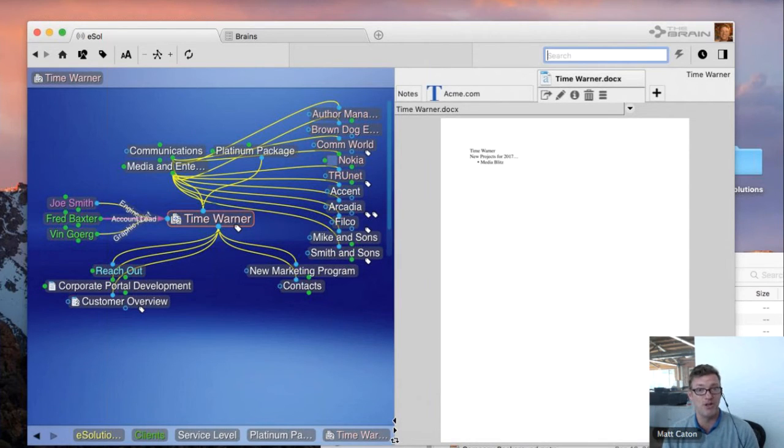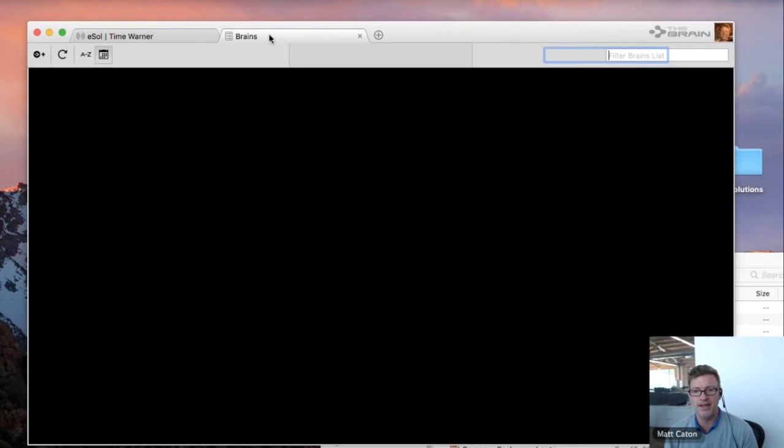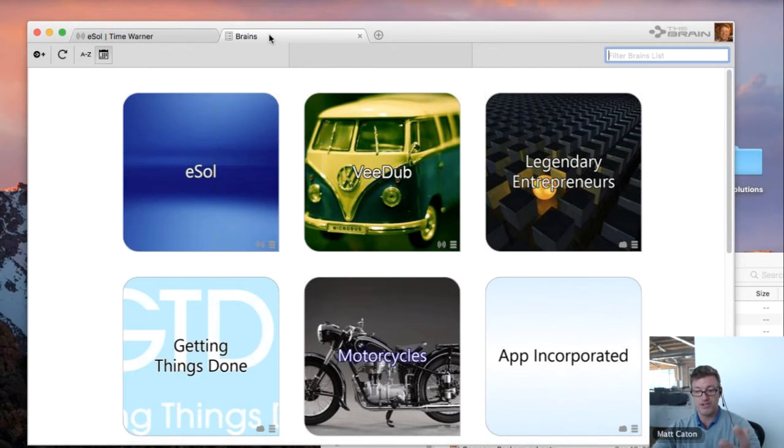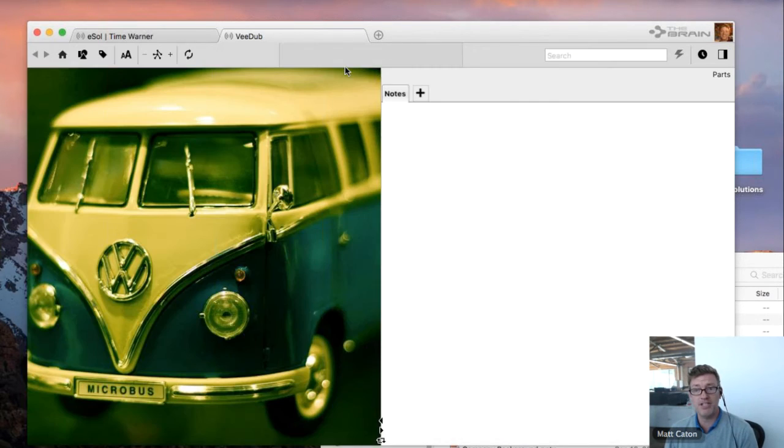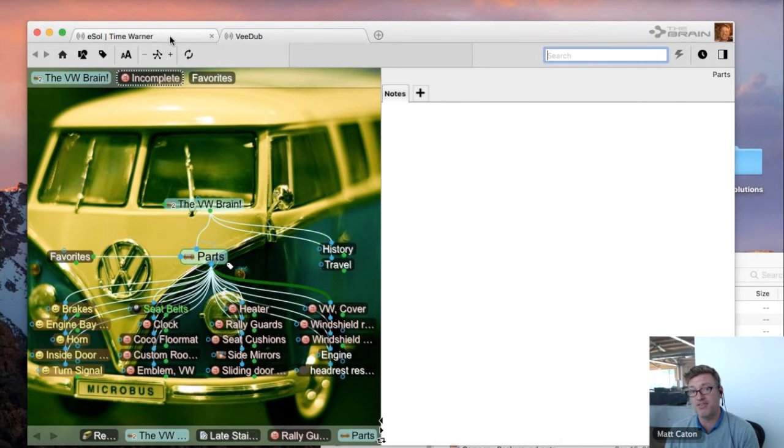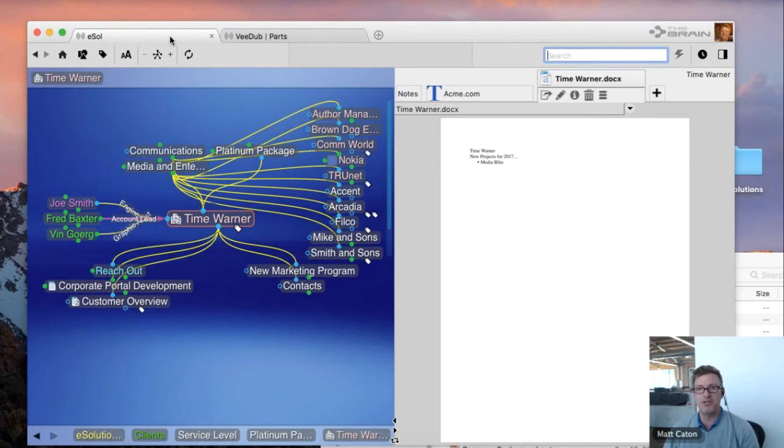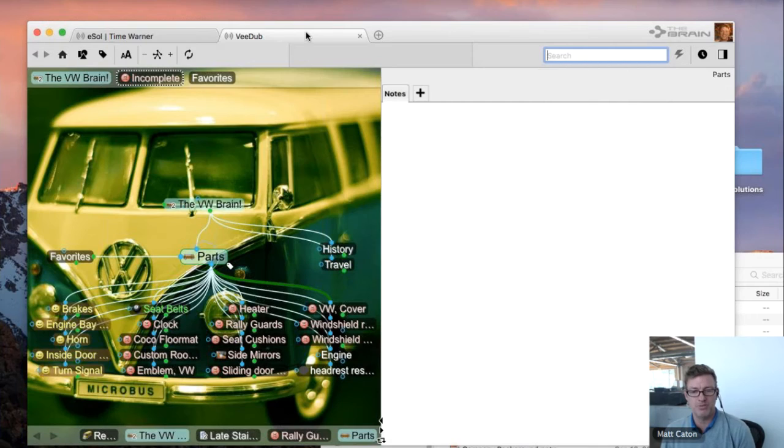And let me share a few of those with you right now. So I'm running the Brain 9 locally, and this is my brain list. So things look a little bit differently, much more user-friendly as far as the available brains that I have. So this is my brain list. I can click to open any one of these brains, and they open in a tab interface. So I can very easily jump between, here's my VW brain, so it's where I keep track of parts that I'm purchasing for my VW, a little project of mine, and here's my eSolutions brain.